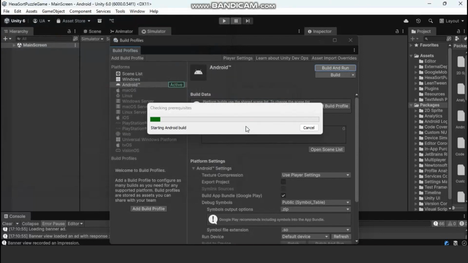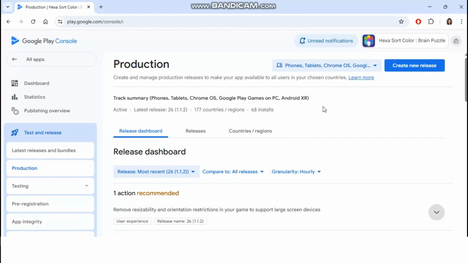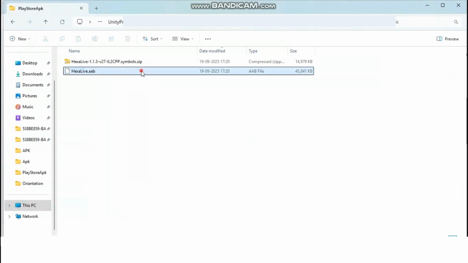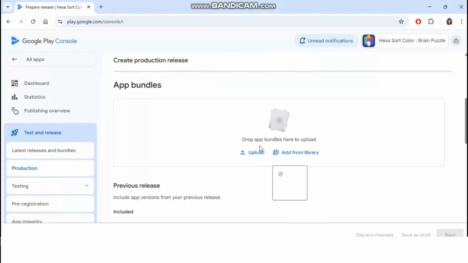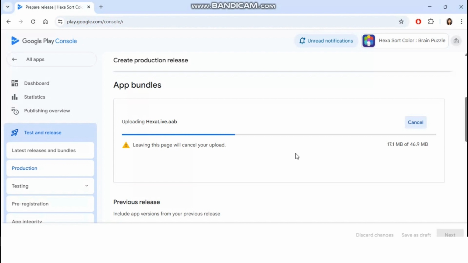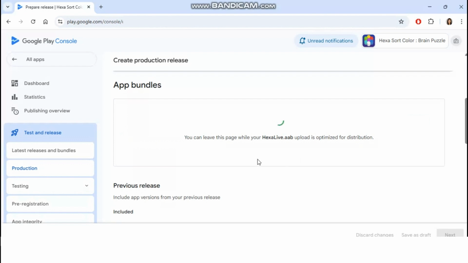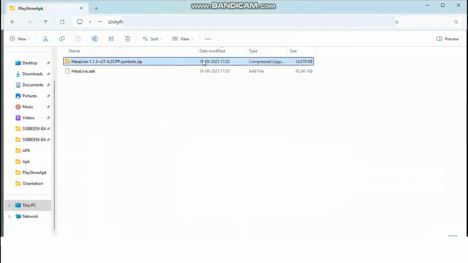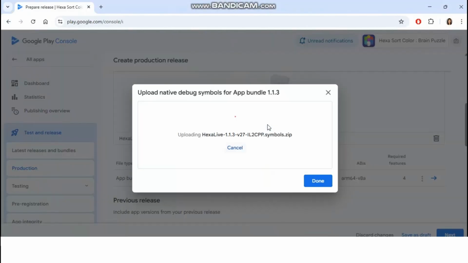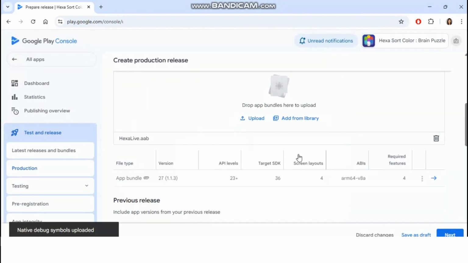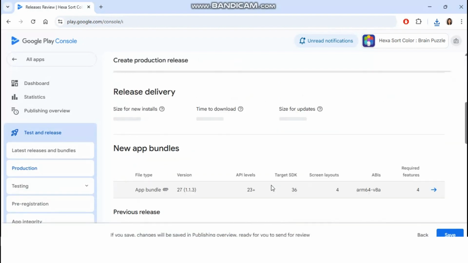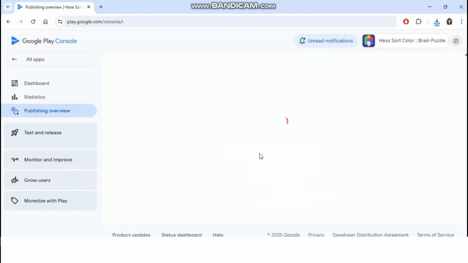After build completion, go to the Google Play console, create a new release, and upload your AAB file. Also upload the symbols zip file if you have one. It may take some time to process symbols depending on your system and upload speed. Fill the release notes, review the changes, and roll out the release to internal testing, closed, or production as per your workflow.